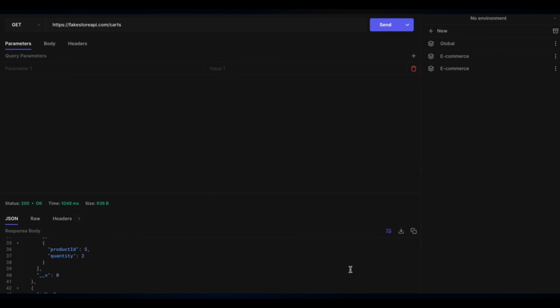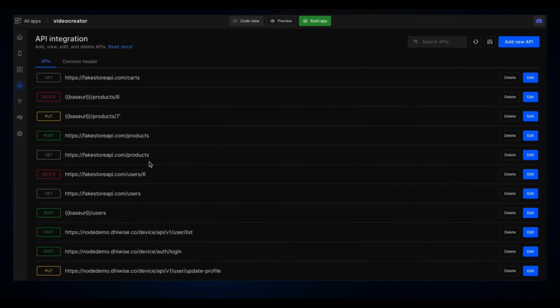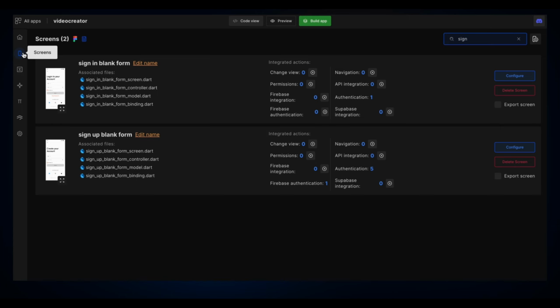So I have hit my API here to check the response. Let's go back to the previous screen to check our API in the list. Click here on the refresh button to refresh the list. As you can see, my API is added over here. Let's now integrate an API on the click event of the sign in button. Go to the sign in screen.